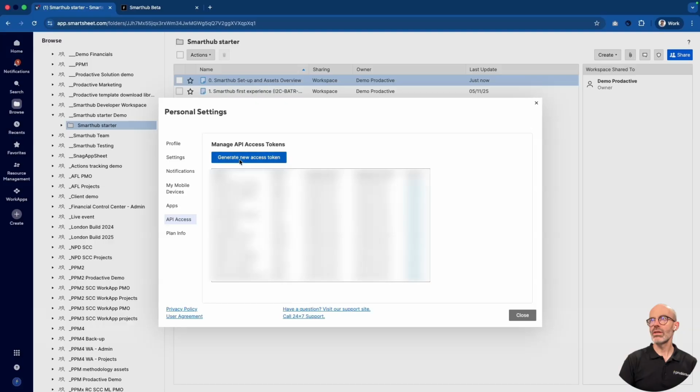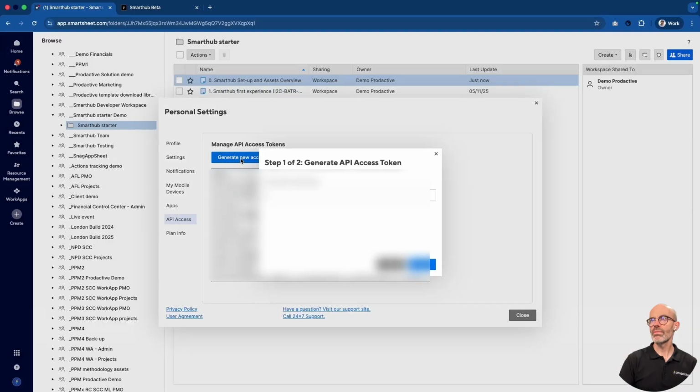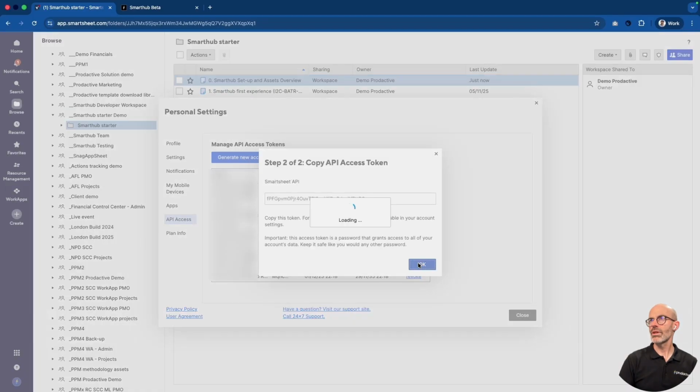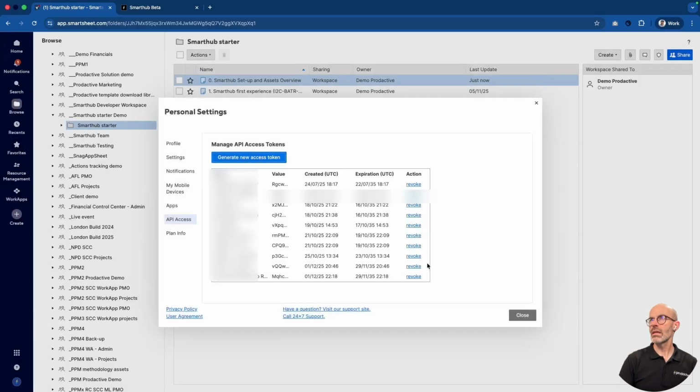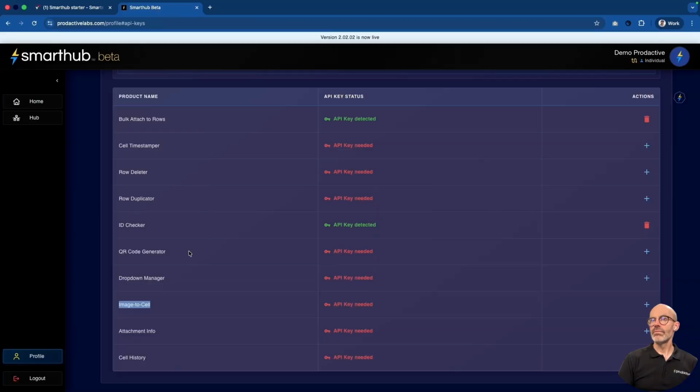I'm going to generate a new access token, press the button, I'm going to write demo, image to cell, press OK, copy the API key, add it in, and this is as technical as it is.